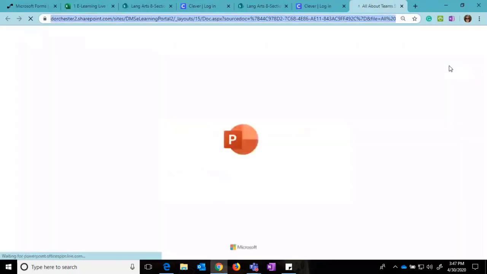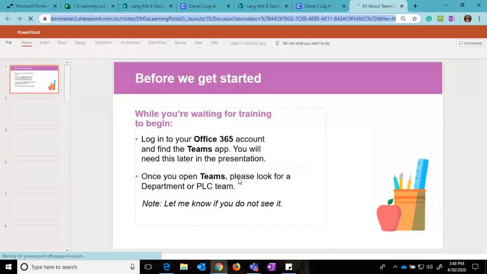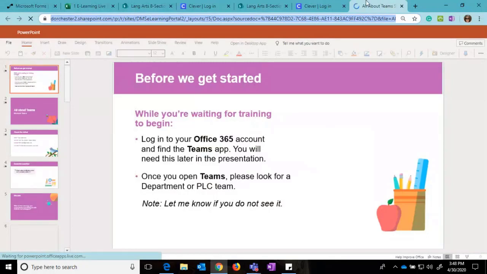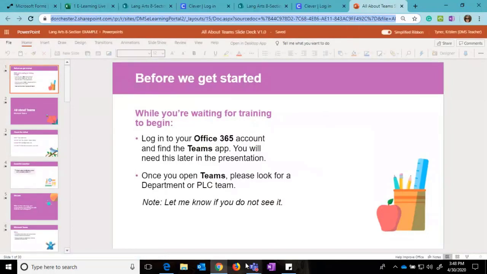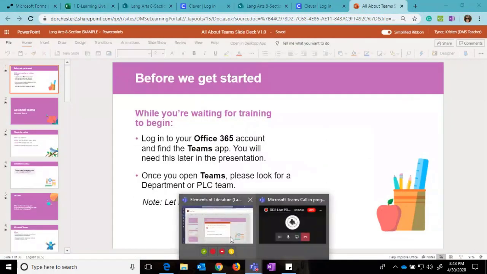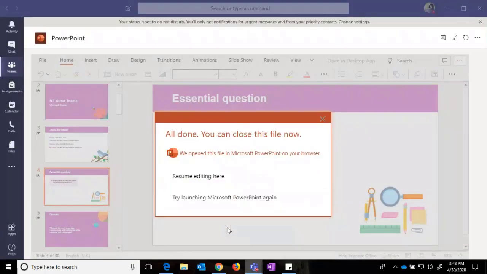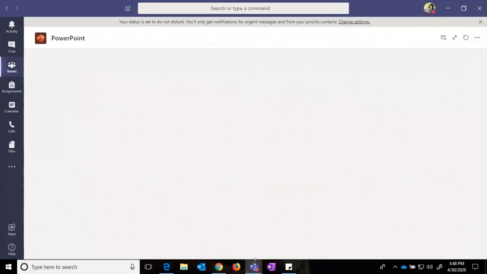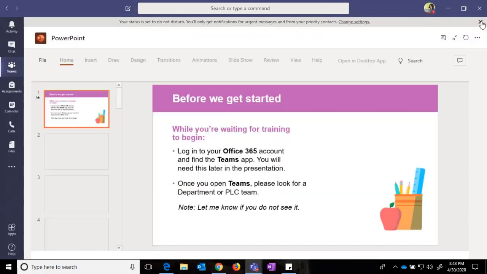So lots of features, and this is not just a feature of the PowerPoint tab. It's any tab that you share. The kids have that feature to look at it in the browser, so it makes it a little bit bigger for them. Okay. I'm going to close this out.